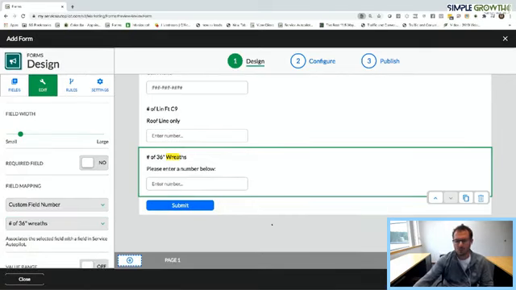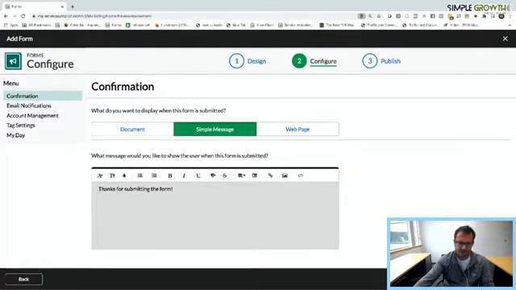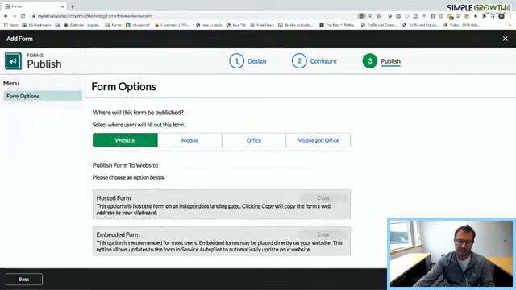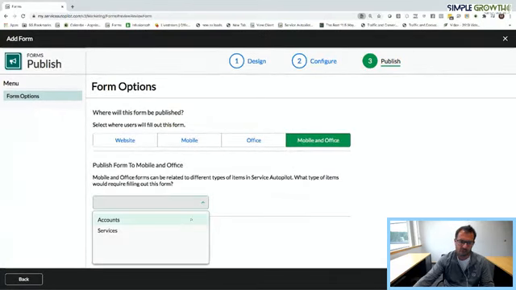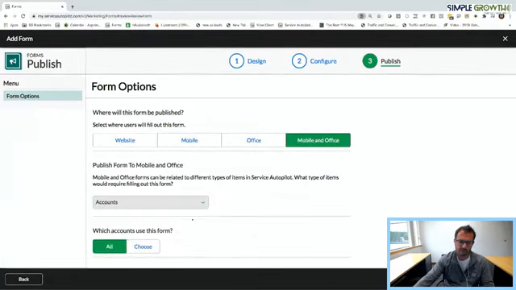So now, once we have this, obviously there's a lot more functionality in this V3 form that we can go into on different videos, but the idea is we're going to hit next. This is the form submission for your employee that knows it's been taken care of. We're going to hit next again. We're going to make this available in the mobile and office. And we're going to make it available for all accounts.